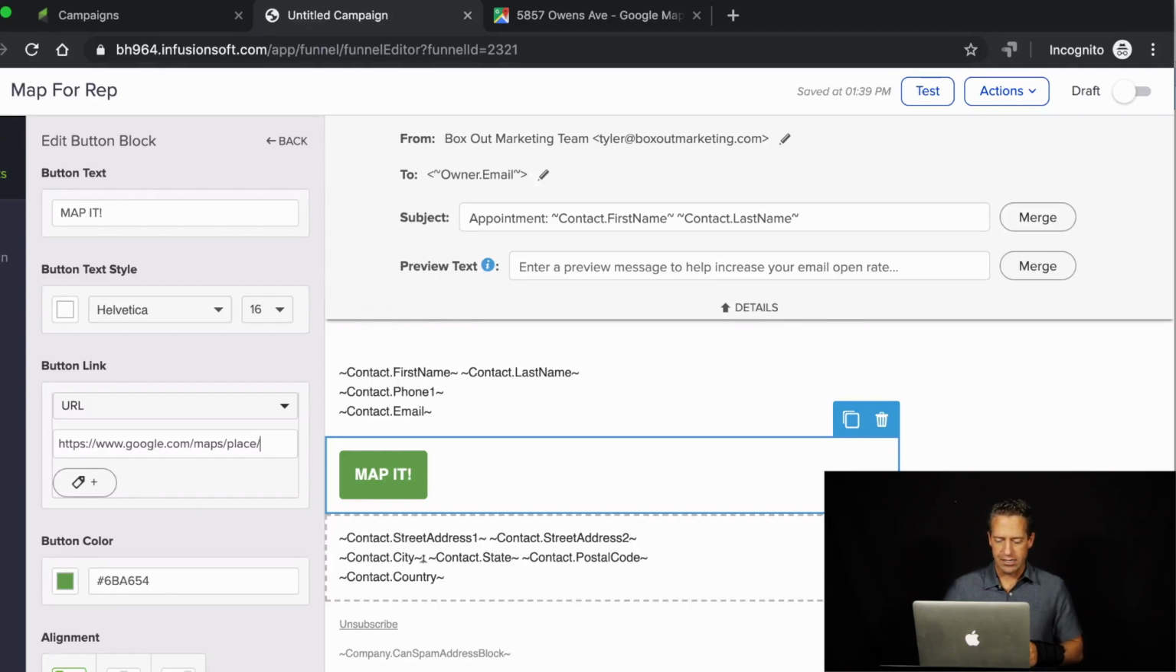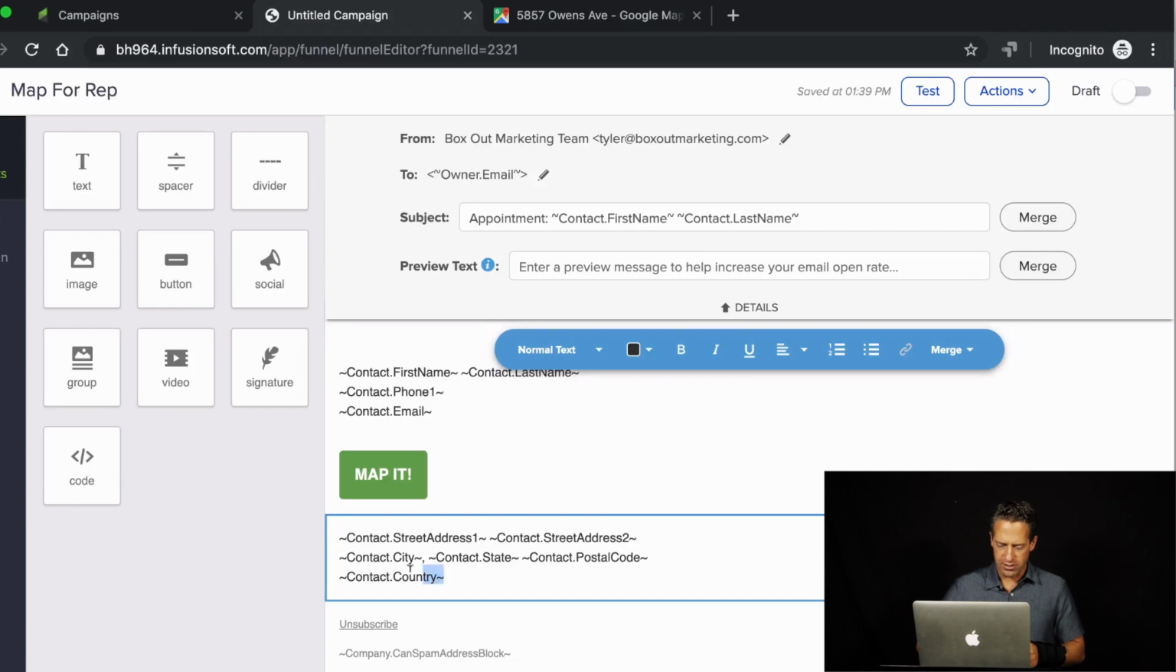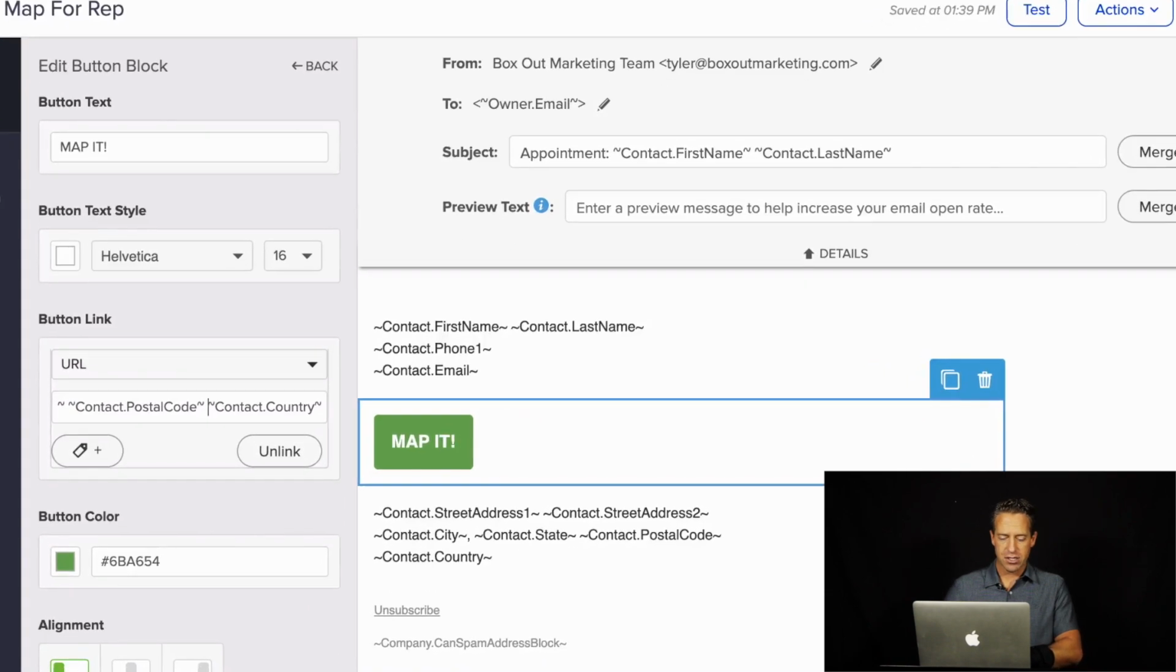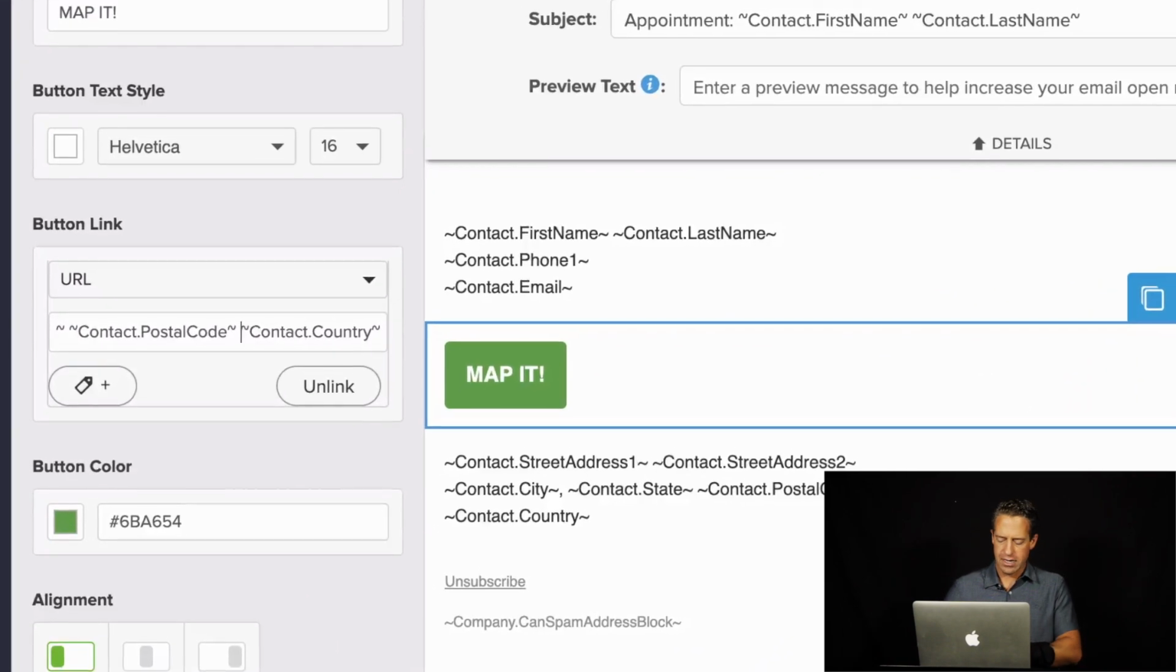We then need to merge in the address information. We happen to have all the address information right here, so I'm just going to copy that, come back over here to our button, and paste it all right here. The important part, though, is you've got to realize that there are some commas and spaces in between here, and you can't really have spaces in your URLs, although most of the time it will be okay.